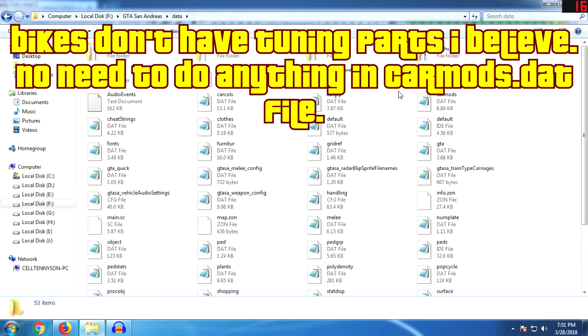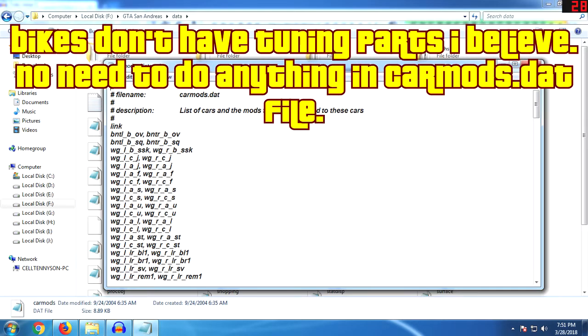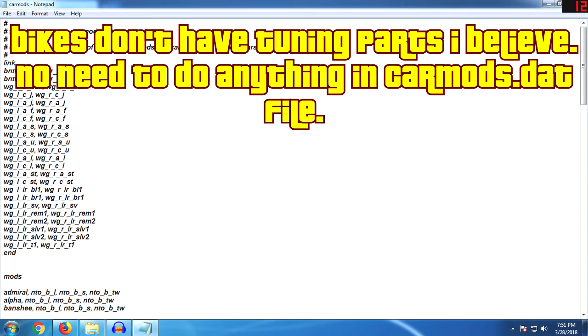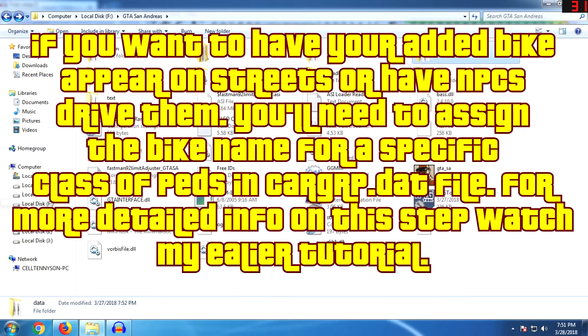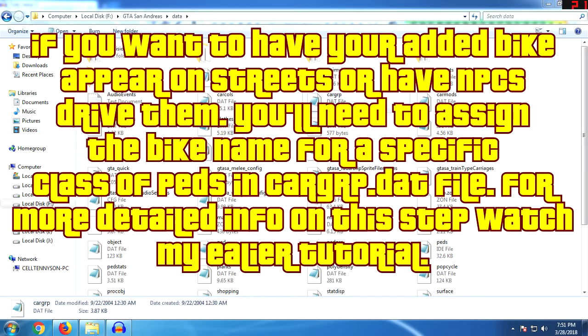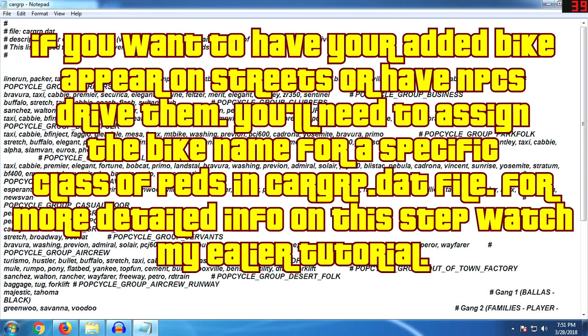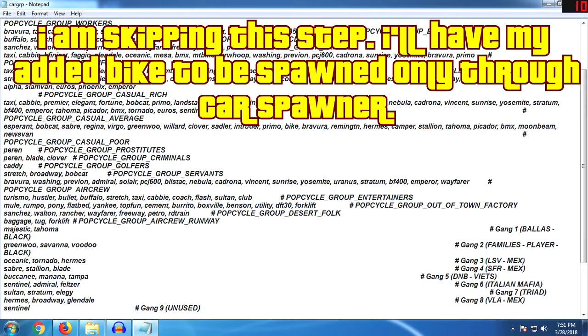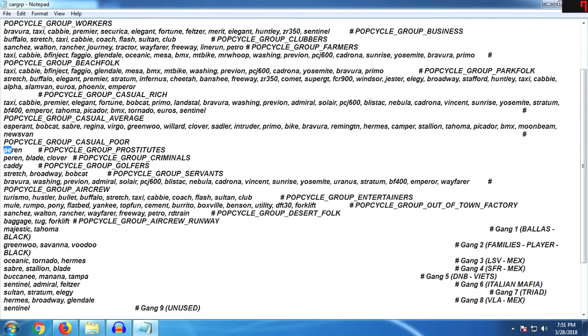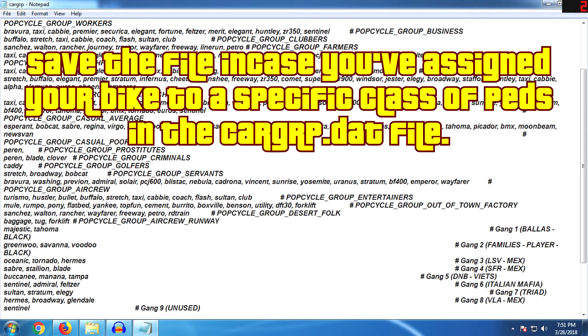Bikes don't have tuning parts, so there is no need to add tuning parts entry into the carmods.dat file. Optional step. If you want to have your added bike or vehicle appear in streets or for use by NPCs in-game, you'll have to add the bike's name in your GTA San Andreas car grp.dat file. You'll find information about this step in my previous tutorial. As for me, I am skipping this step.